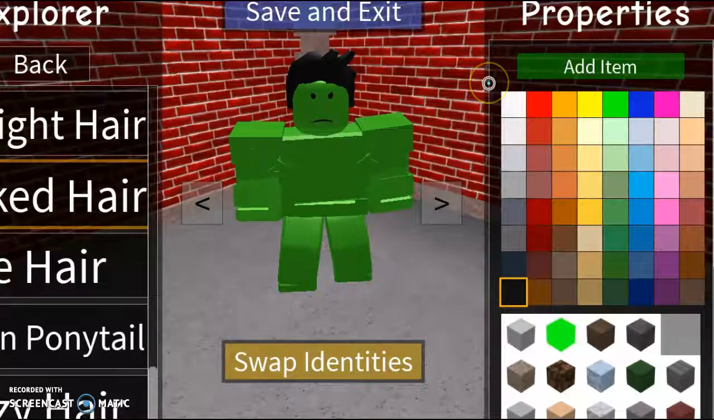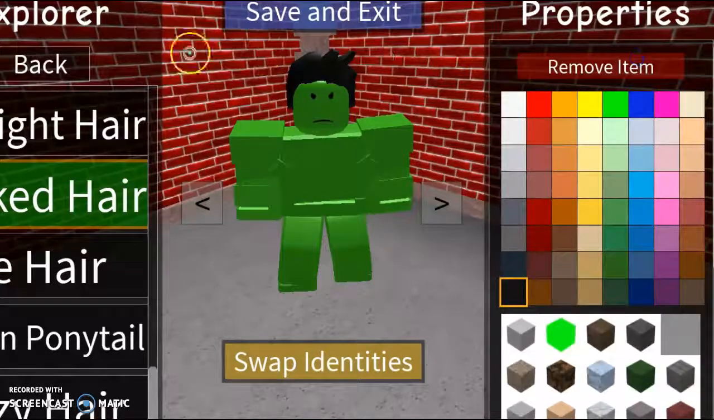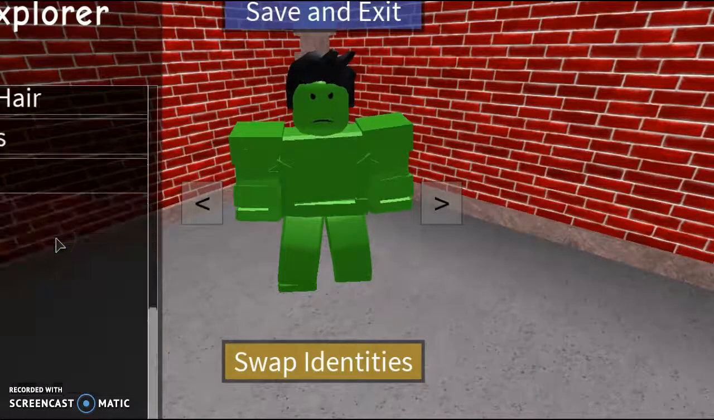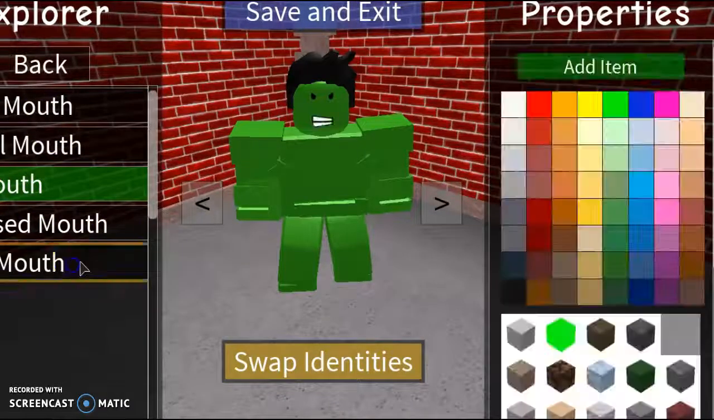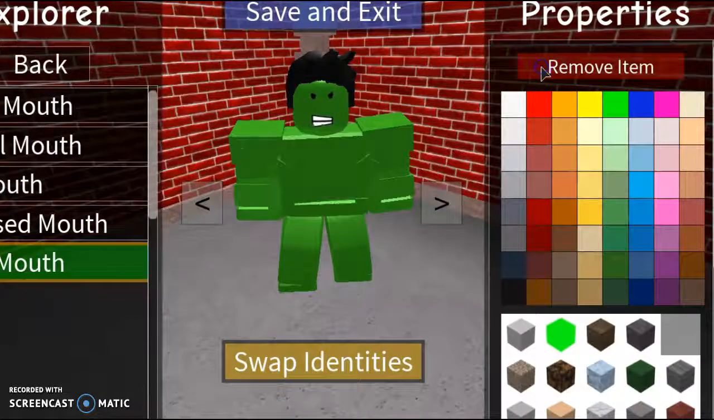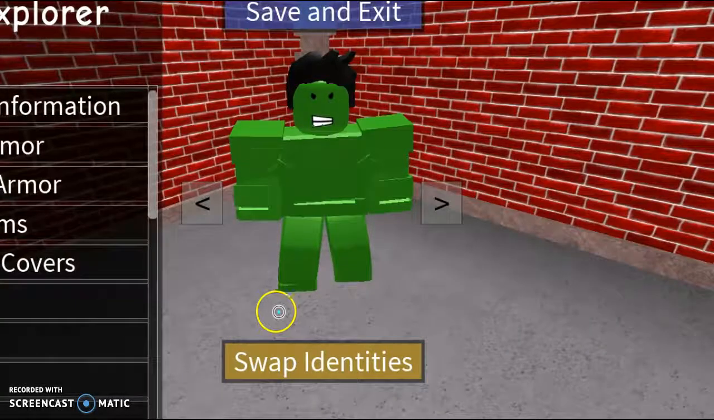Okay, let's make that completely black. And then you want to add his mouth. You can make that angry or sad. I'm gonna put on an angry mouth. And then now you want to switch to his identity.